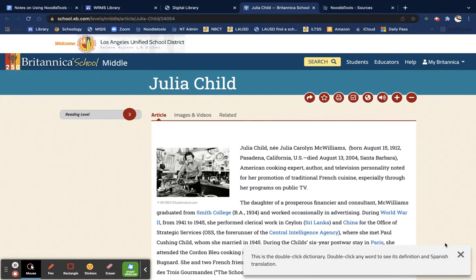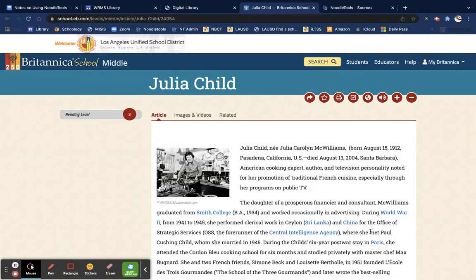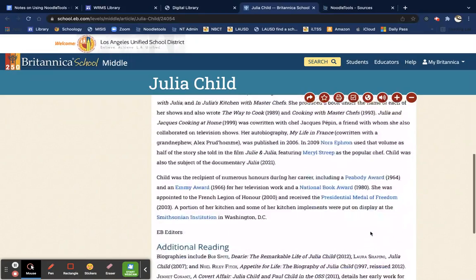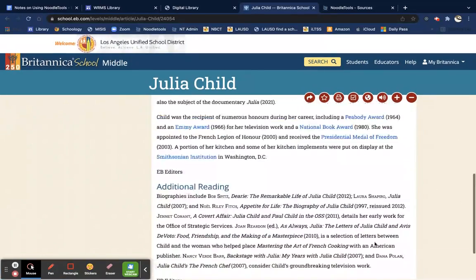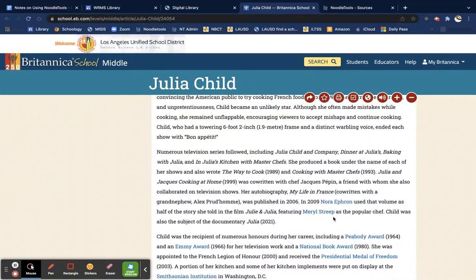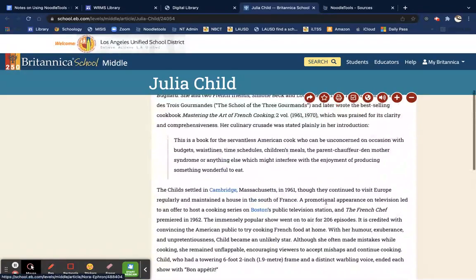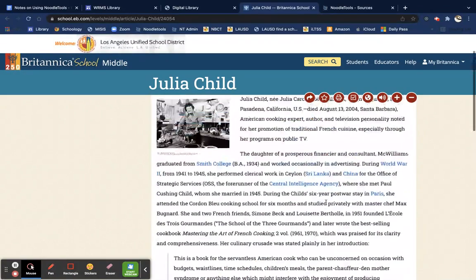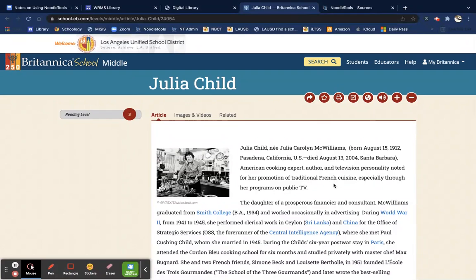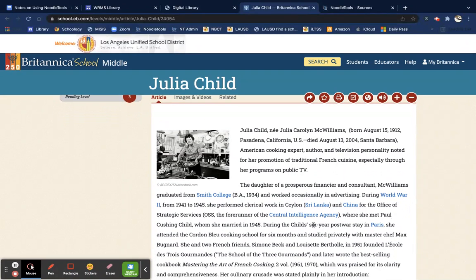Okay, so Encyclopedia Britannica is going to give me a very general overview. Anything that is in blue is a link to something else, which would be pretty awesome. If you didn't know it, she kind of worked as a spy during World War II. She didn't learn how to cook until she was 31.